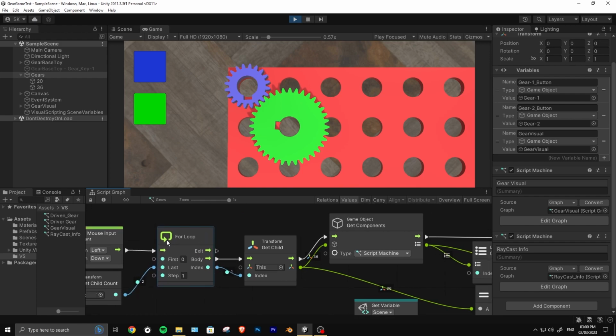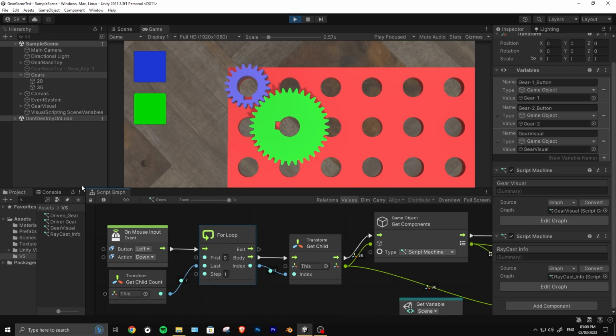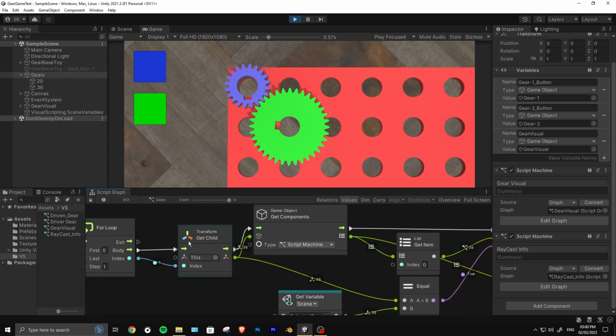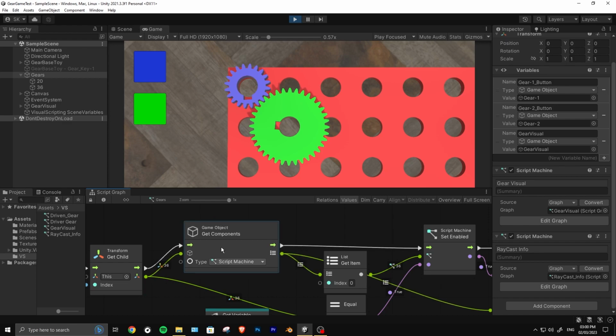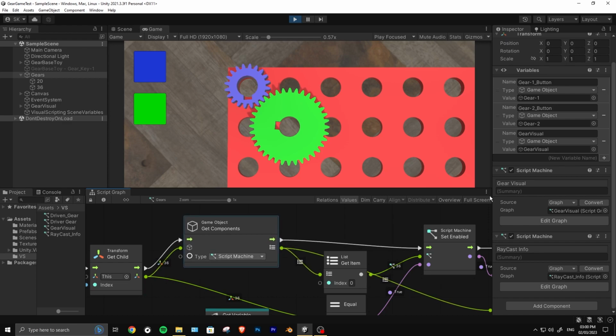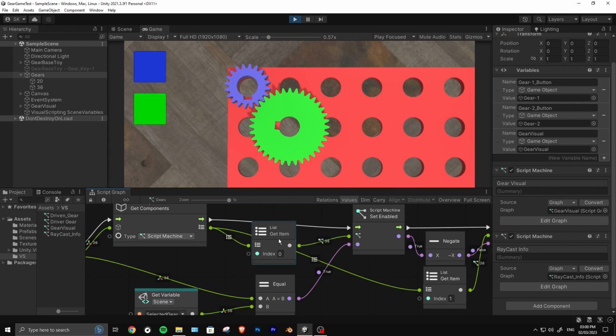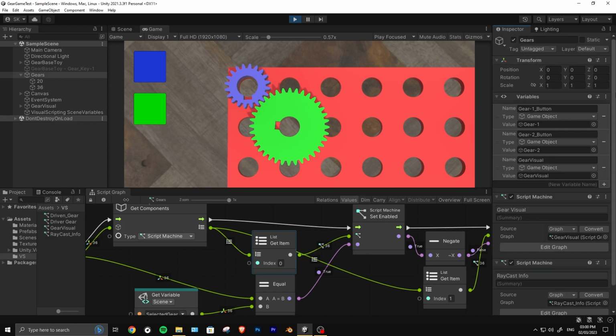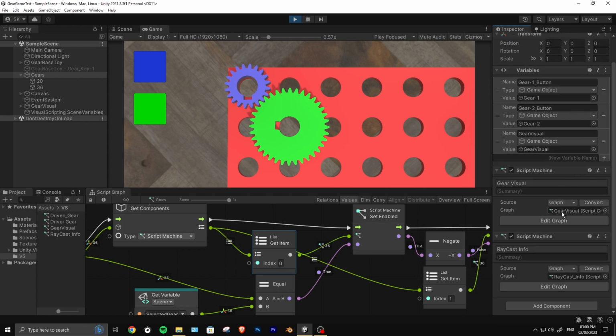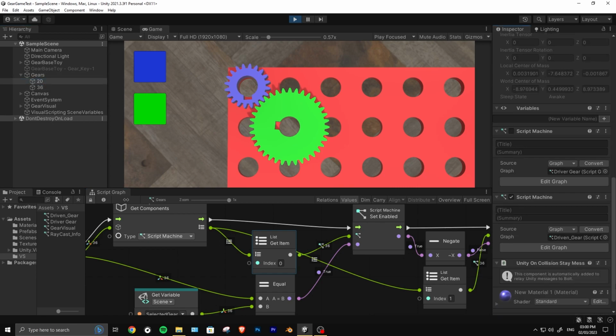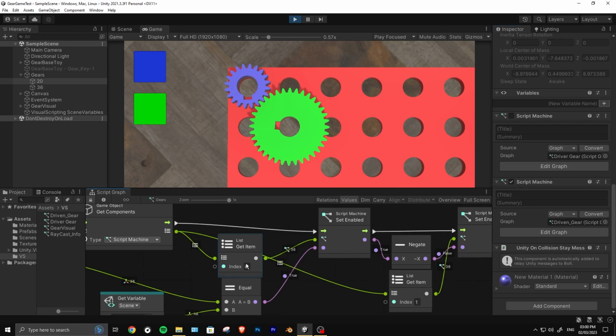So this for loop makes sure that I go through all the children, and then I get those children and I check if those children have this script machine component, and then I get the zeroth item, which is the first one. Now the zeroth script will be the one which is on the top in the hierarchy. So in this case, that is gear visual. No, wait. Let me just click on the lock so that this script doesn't change. So in this case, it will be the driver gear.